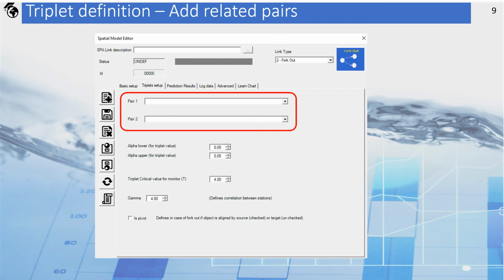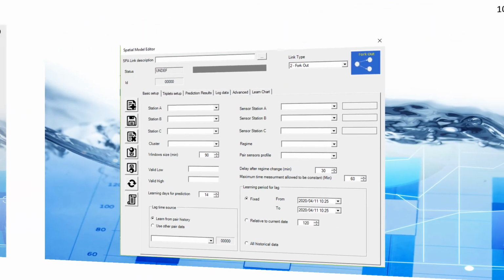Please note that the triplet setup contains several other fields. For now, leave them with their default values. A special video on advanced triplet setup will explain when and how these fields should be set up differently from the default setup.